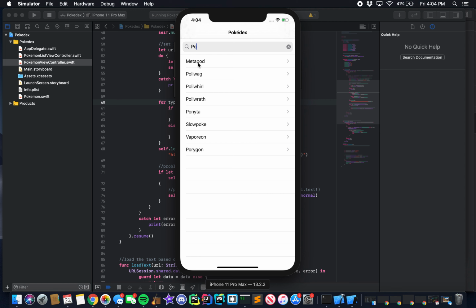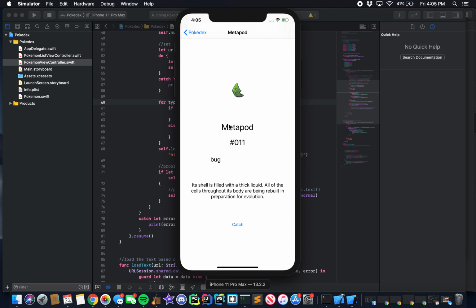Then within every individual Pokemon, you can click on it to get some more information. So Metapod has an ID number of 11. Here's Metapod right here. It's a bug type, and this is a little text blurb about Metapod, which is unique to it. And this catch button down here, which we'll get to in a bit.